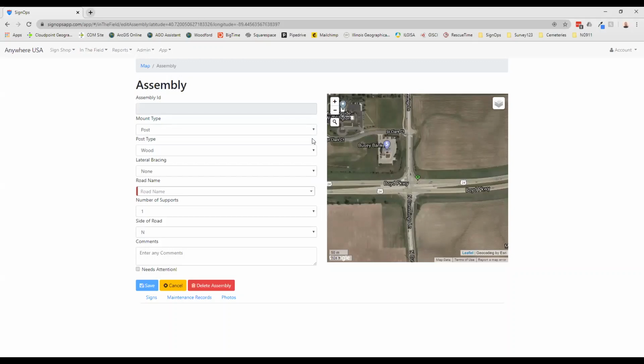I can select the mount type, the post type, lateral bracing if it applies, and a road name. From here, the road name list fills in as you fill in your inventory. For here, I'm going to say this assembly lives on US Route 24. Then the number of supports and the side of the road that this assembly lives on. Since we're on the north side of US 24, I'm going to go ahead and leave that there. And of course, we can enter any comments if necessary. So I'm going to go ahead and save that assembly.